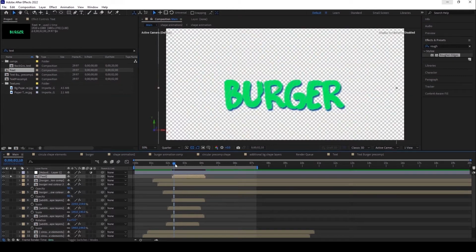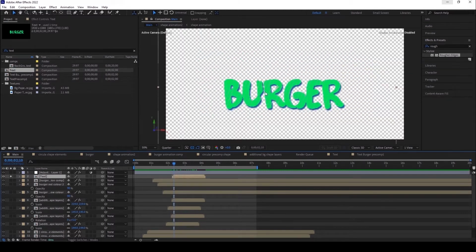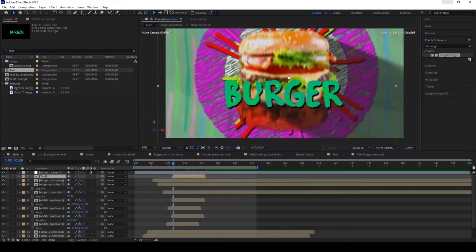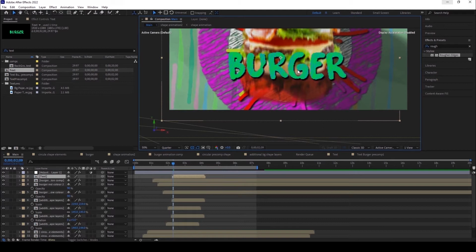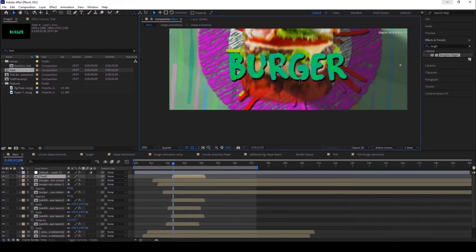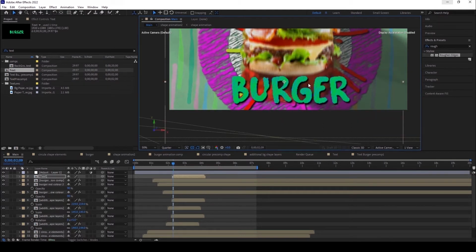I want to solo it and check how the drop shadow animation and everything is looking. The scaling animation and drop shadow animation are looking fine. And I want this text animation to start around the 70th frame. Alright, I want to place this one at the bottom. Yes, the bottom to this burger.